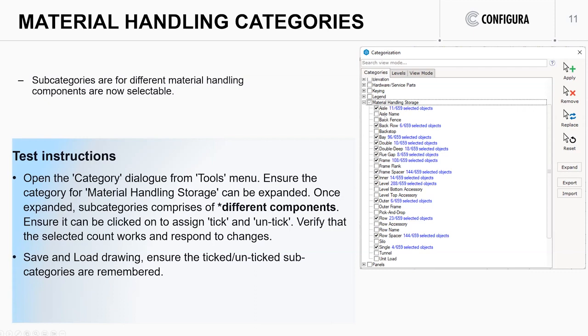Now, please verify that the selected count responds to changes. So if you have a really large pallet racking that you're assigning to, then it should show a higher count based on your selection. Next up, make sure that save and load drawing ensures that what you have done here, the tick and untick categories, are remembered.